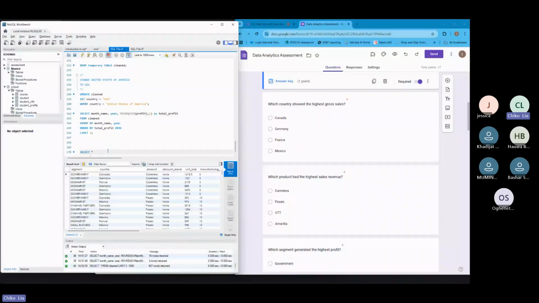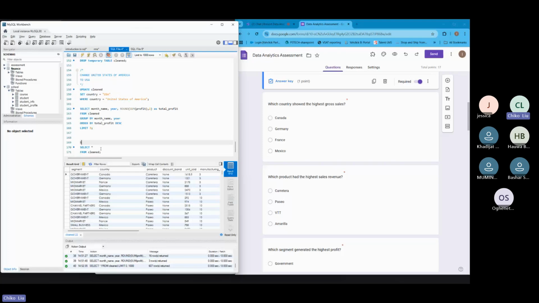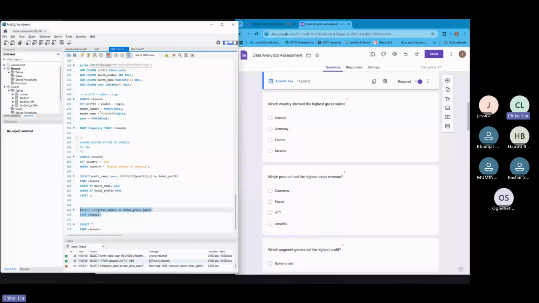So the same thing we are going to do: select sum of gross underscore sales from cleaned data set. We can give this an alias as total gross sales, although this is long, and we end it with a semicolon. Just give a space here and we'll run it to see what our gross sales is.